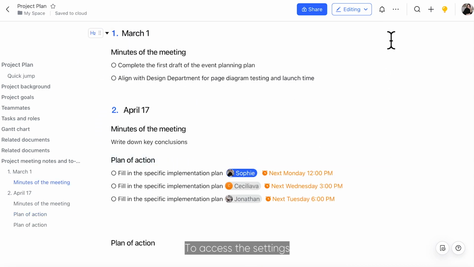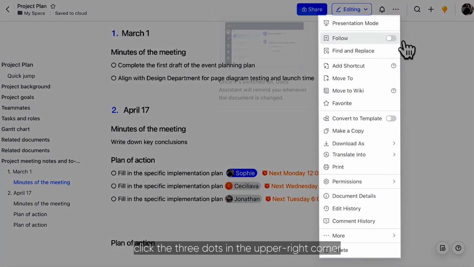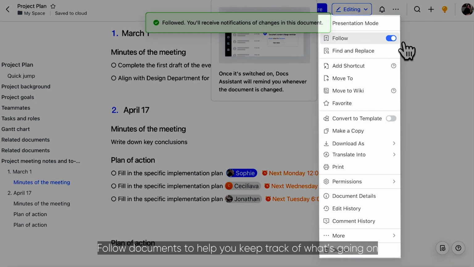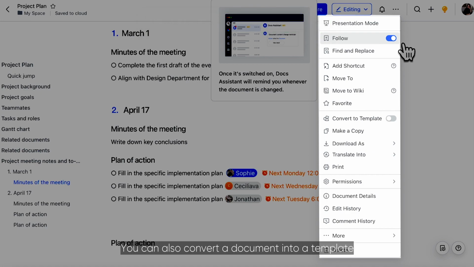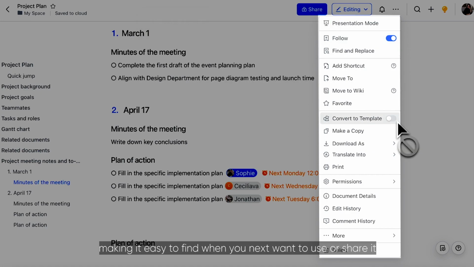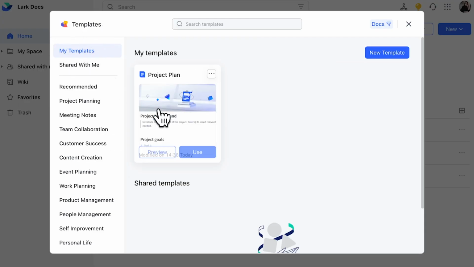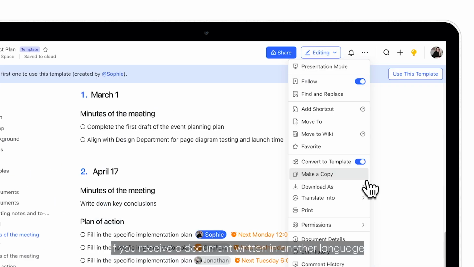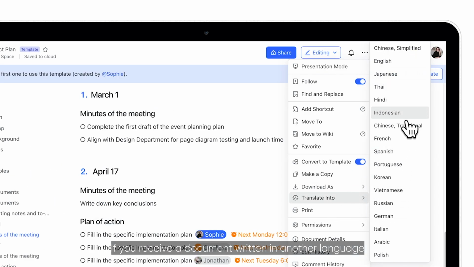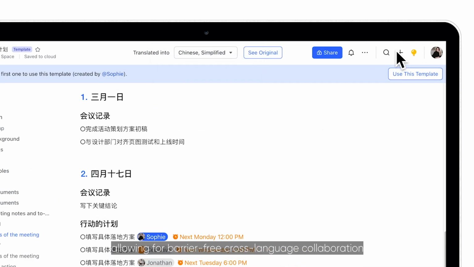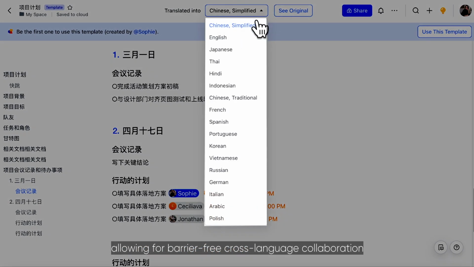To access the settings, click the three dots in the upper right corner. Follow documents to help you keep track of what's going on. You can also convert a document into a template, making it easy to find when you next want to use or share it. If you receive a document written in another language, you can translate the text, allowing for barrier-free cross-language collaboration.